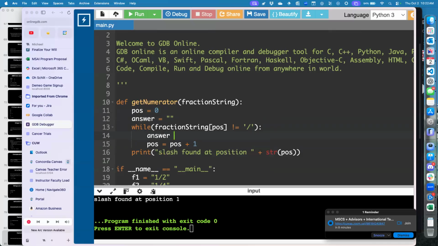I want to take my current answer. I want to set it equal to whatever it already is, concatenated with fraction string at position pause. So the first time through, we would be looking at the character 1. Is it true that a 1 is not a slash? That is true. So we'll go ahead and tack on to answer whatever it used to be, which is the empty string, concatenated with the character at position pause. So this is going to give me the char.